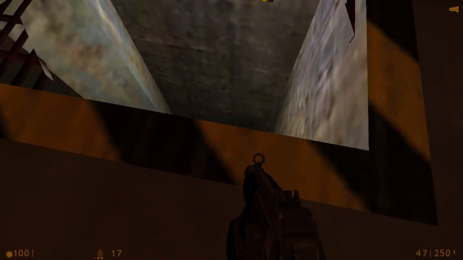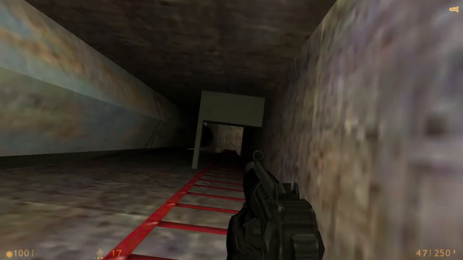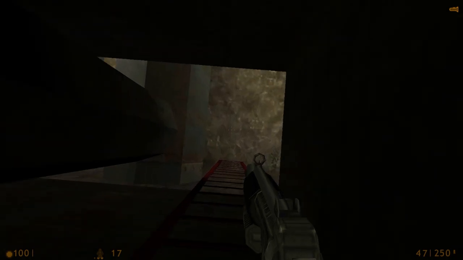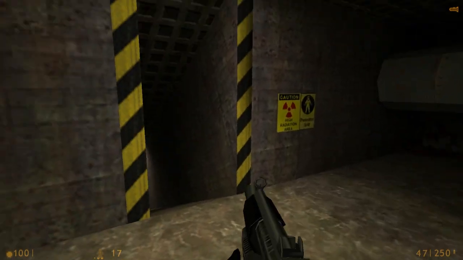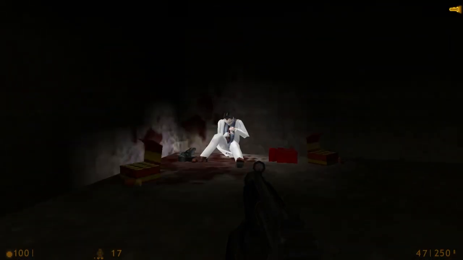So we'll head down into the pipe. Which starts the scary portion.